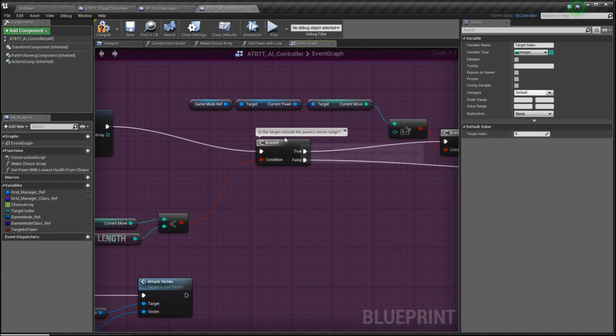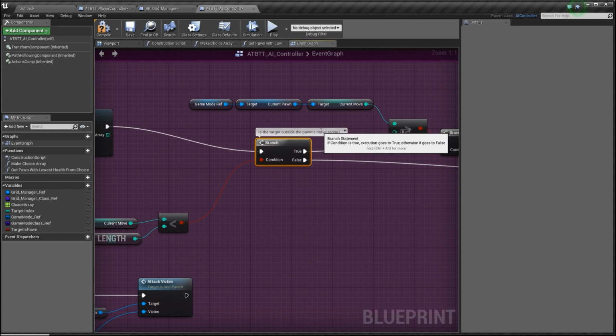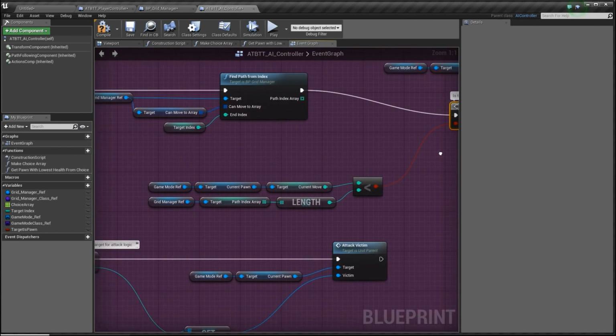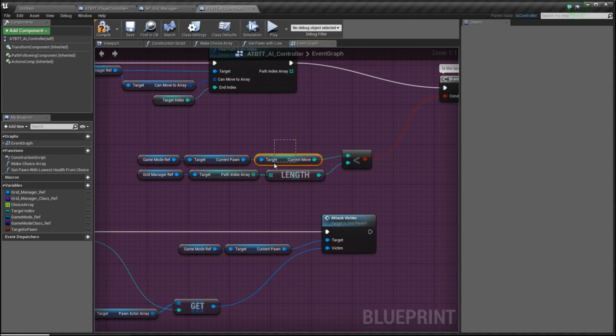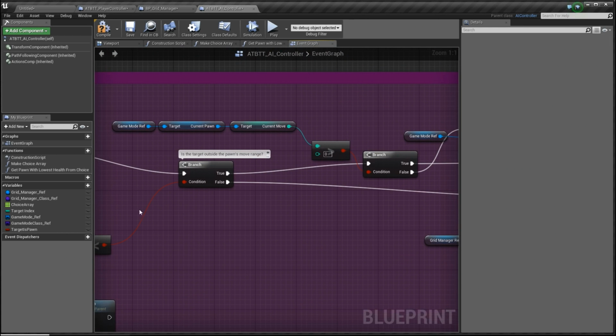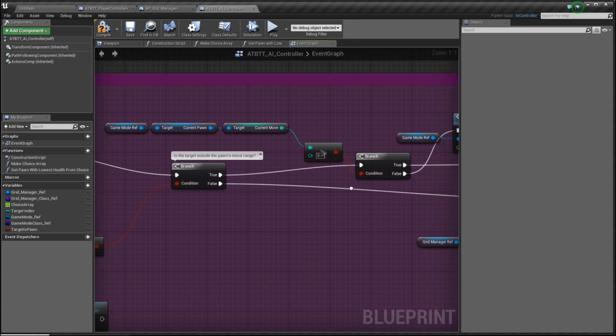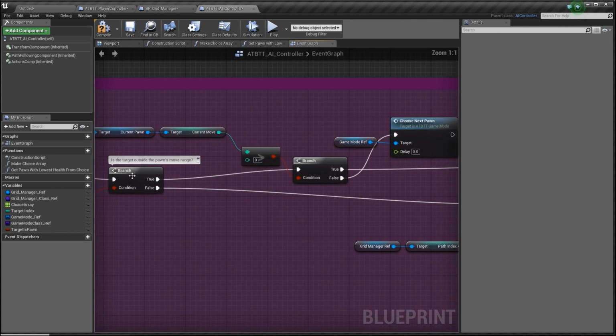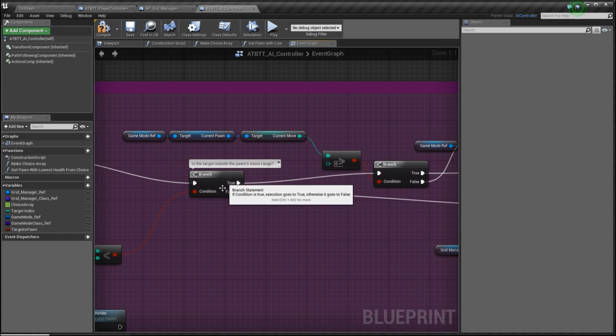And then is this target outside the pawn's move range? So we do that by checking the current move of our current pawn, and if that movement is lower than the length of the path index array, the length of the path we have found, then we just have to move to the closest one. So let's first see. No, it's not outside. It is within range.